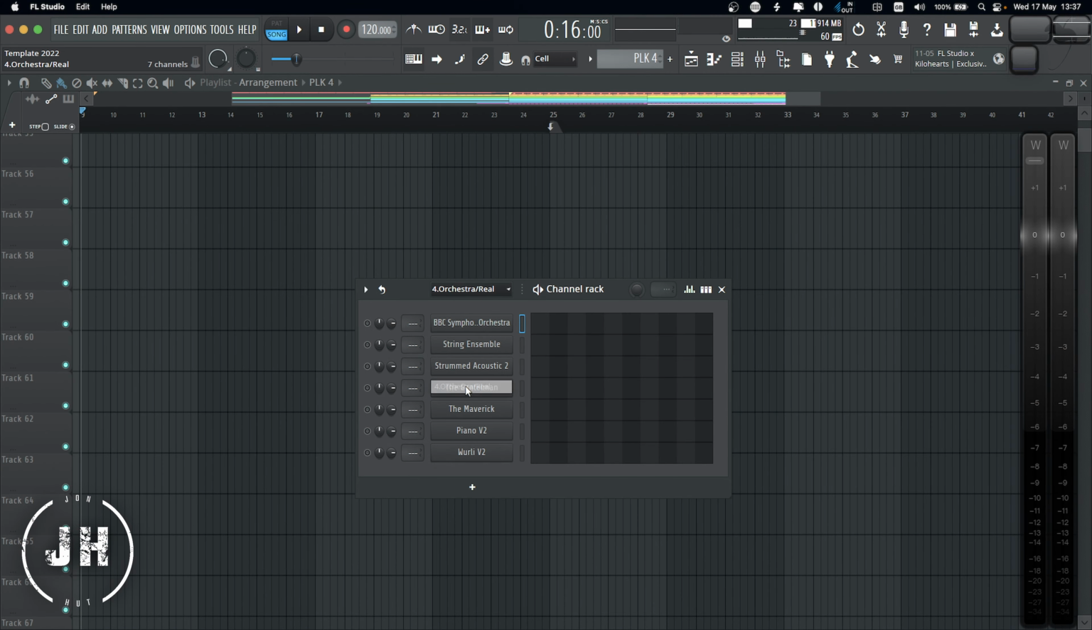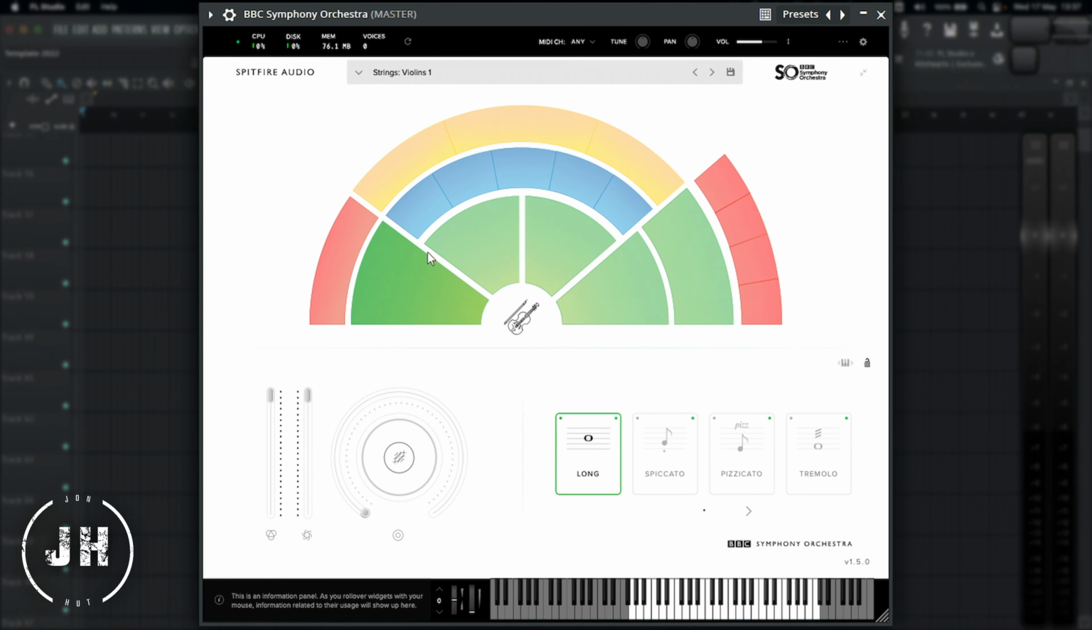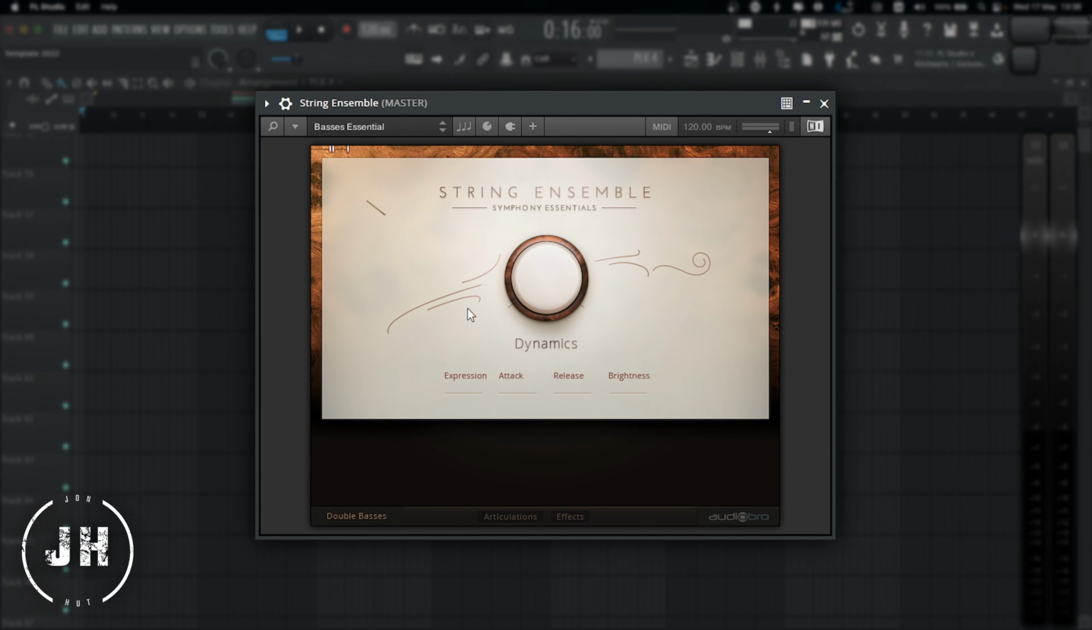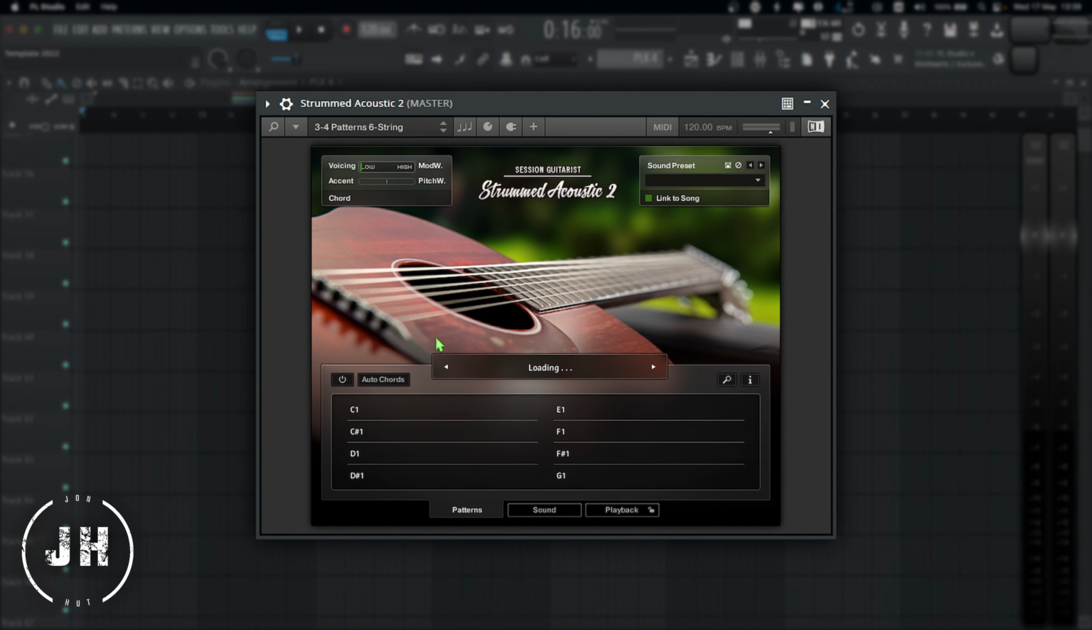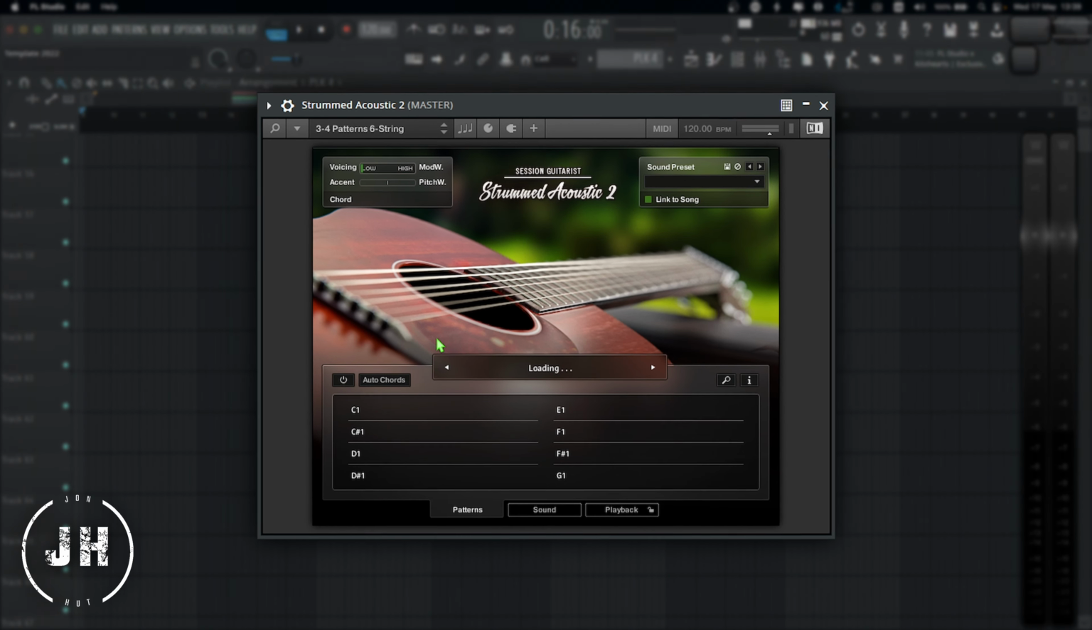Next section, Orchestra and Real. Let's start with BBC Symphony Orchestra by Spitfire Audio. Then I have String Ensemble by Native Instruments. Next one, Strummed Acoustic 2 by Native Instruments, which is a really good guitar.